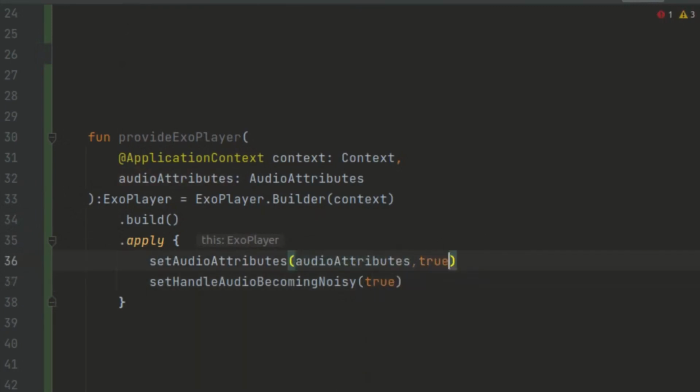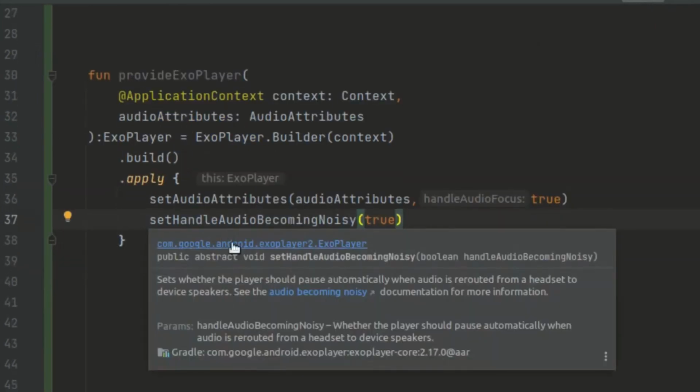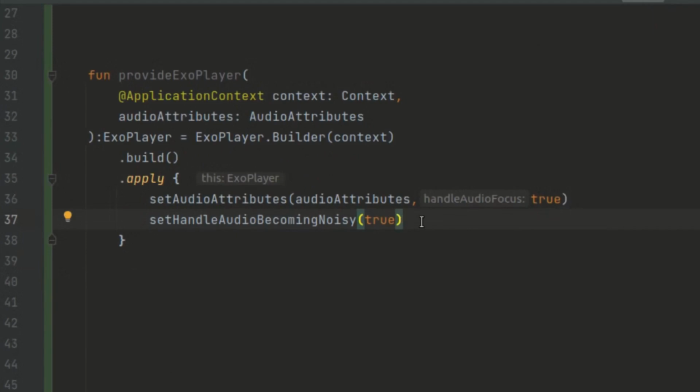And basically here we can just pass in also the audio attributes and handle audio focus. And this one is just going to be automatically set up for us. So for example, if a user removes the headphones, the audio is going to be paused automatically. So when we use ExoPlayer, we get these things automatically, and handling audio focus is also going to be handled automatically. So for example, if there is a notification entering and our audio is playing, it can easily handle the audio focus for our case.